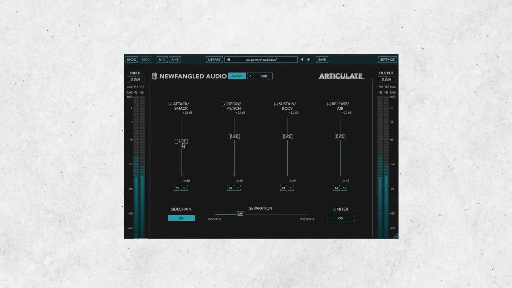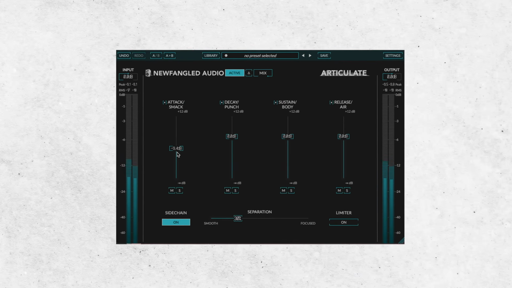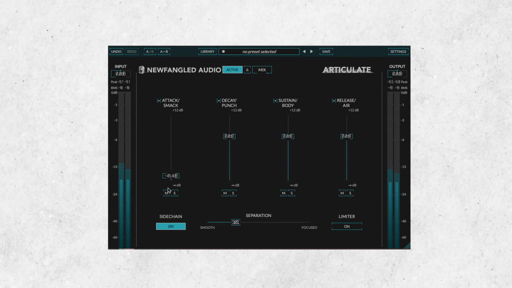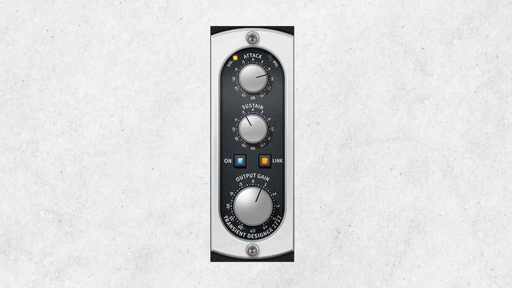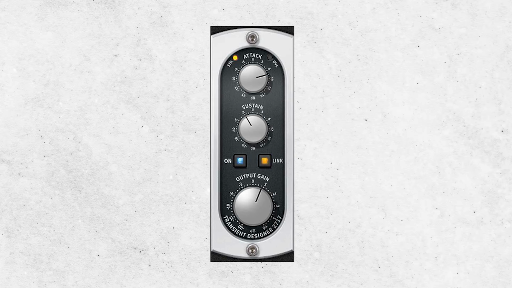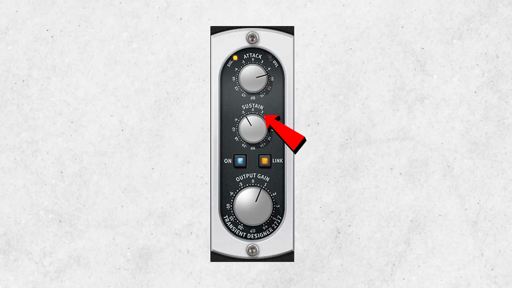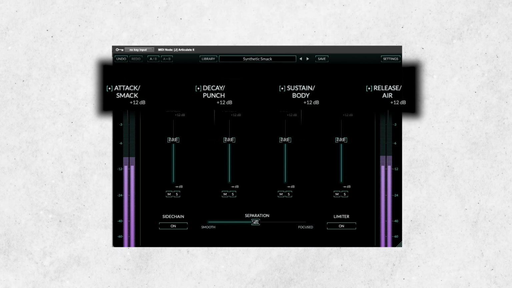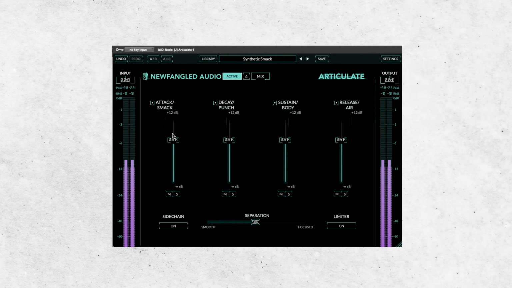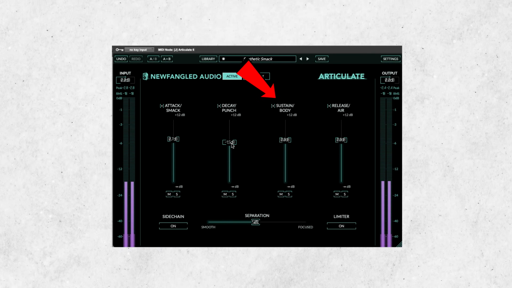I'll specifically be using a brand new plugin from Newfangled Audio called Articulate throughout this video to demonstrate. While there are a lot of transient designer plugins out there, Articulate stands out with some unique features that make it worth checking out. 1. Unlike many transient designer plugins that just give you basic attack and sustain controls, Articulate has a unique 4-stage envelope that allows you to precisely control the attack, decay, sustain, and release.